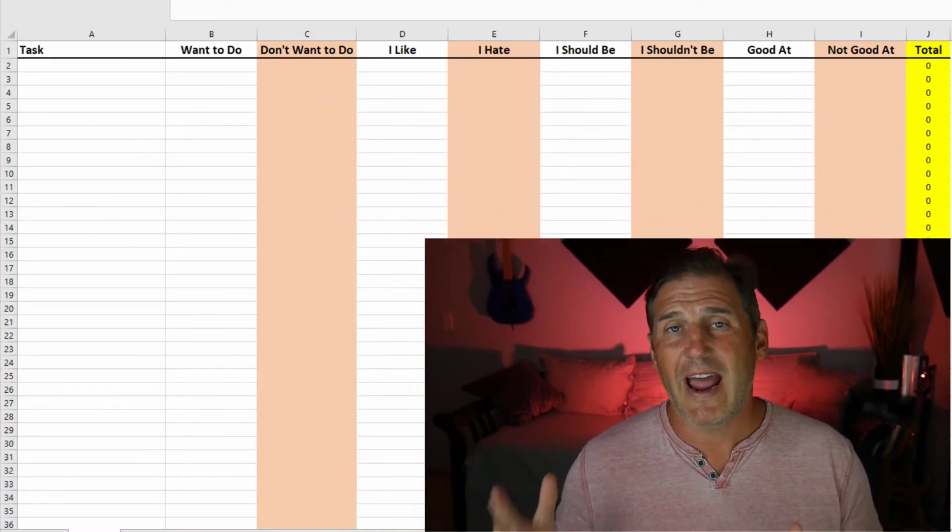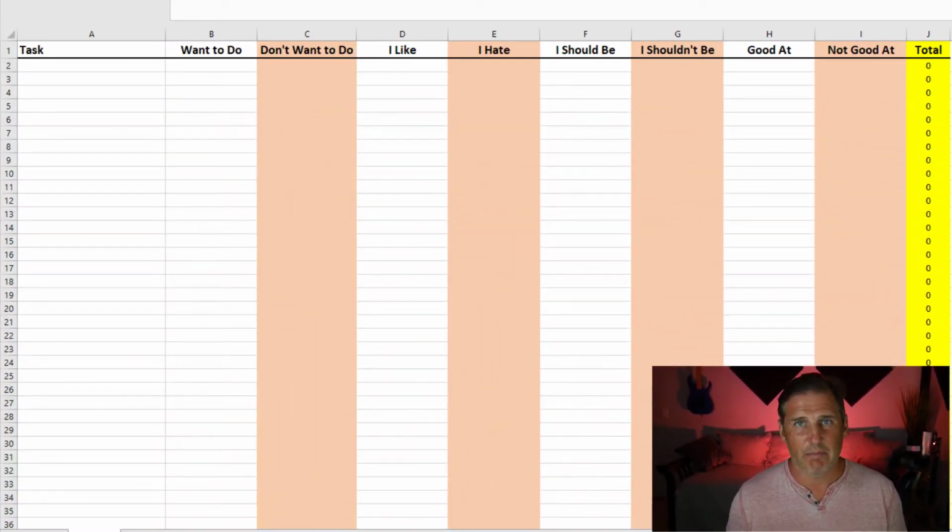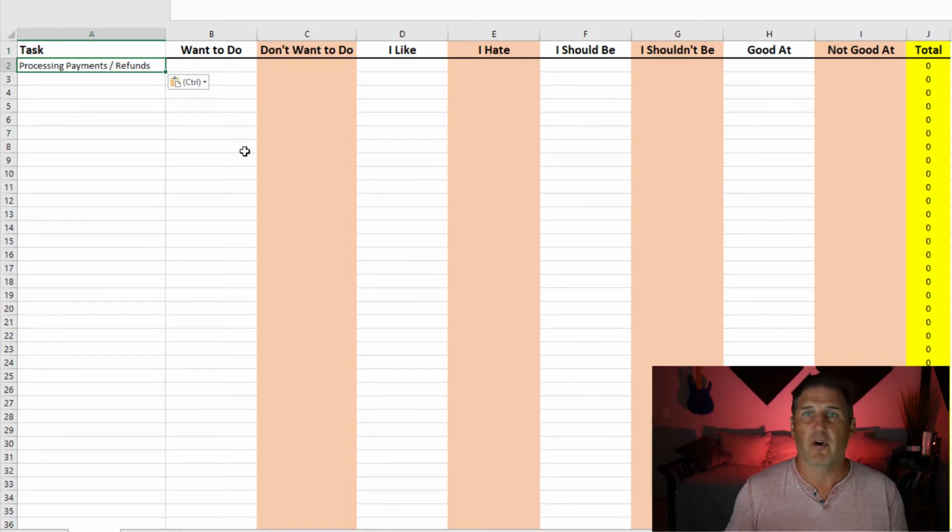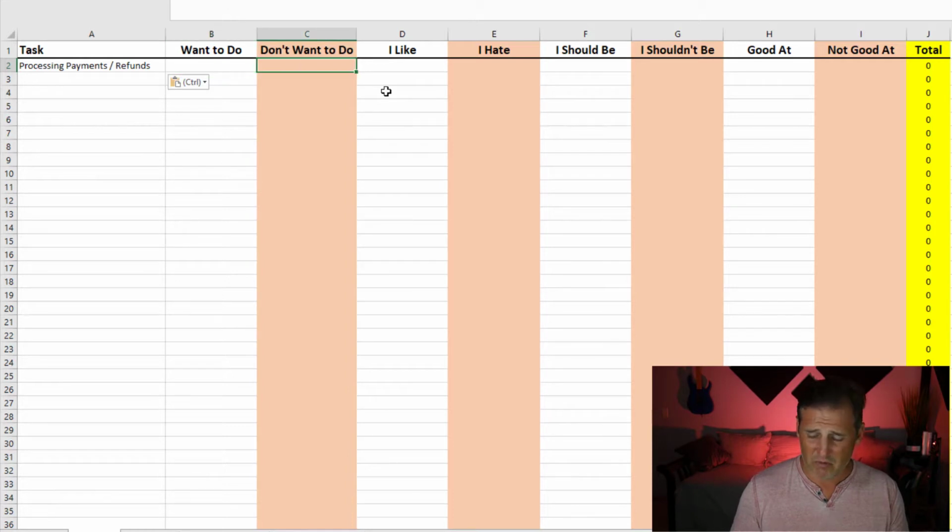All right, right here, I have my outsourcing task template. So I'm going to enter a task. I'm going to enter just a few here so you understand what I'm talking about, and then I'm going to fill it in quickly. So first, every day I process payments and refunds that I get from clients. Is that something that I want to do? No. So I don't really want to do it. So I'll put a number or a check mark here or whatever it might be.